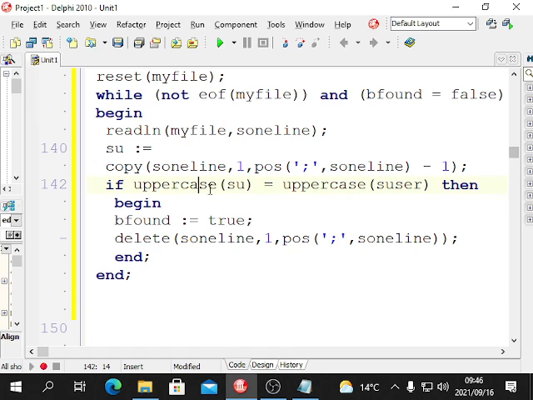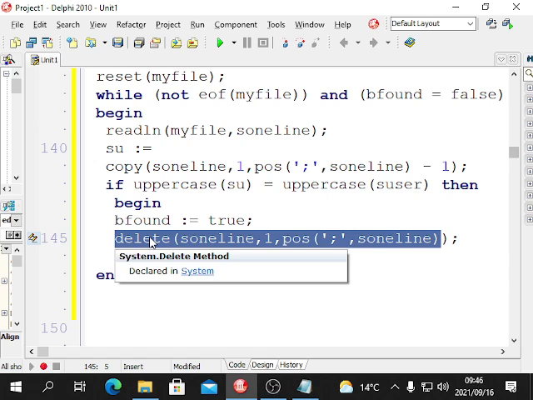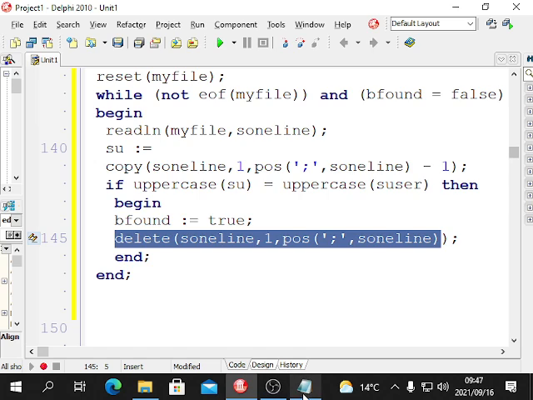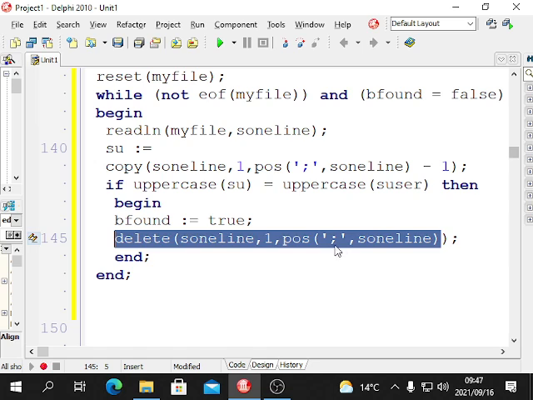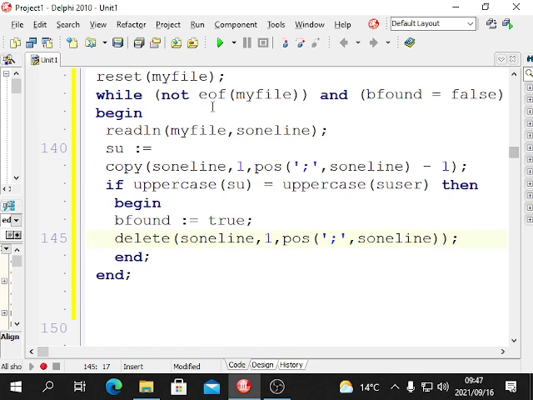If it finds a match, we'll set b found to true. We are deleting from S1 line. So guess what? S1 line is the password, isn't it? The password from here, this line. S1 line, after we delete all of that, that will be S1 line, our password. And if we've set b found to true here, the processor will go there and say, okay, we can't carry on any longer, and it's going to go over here and over here.